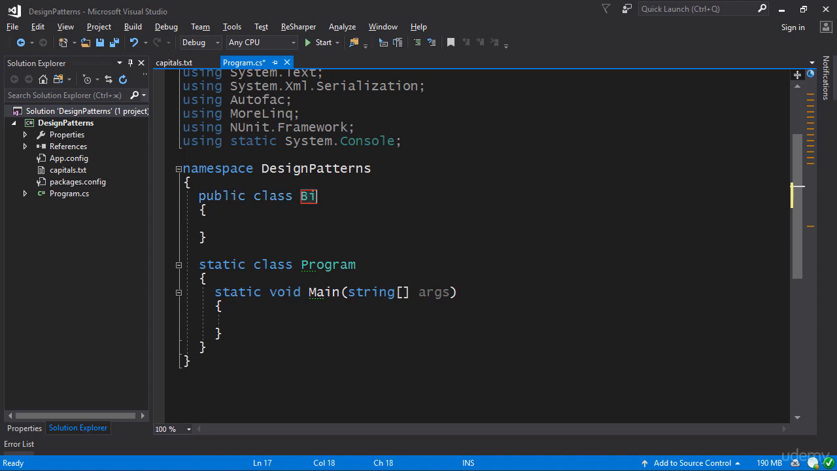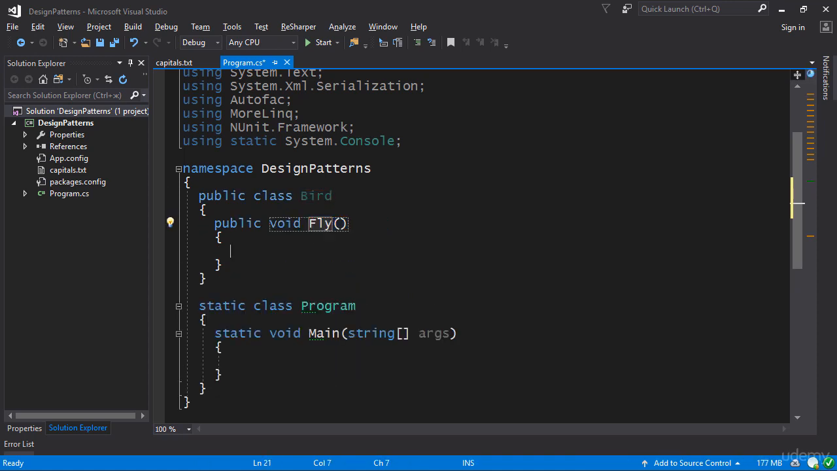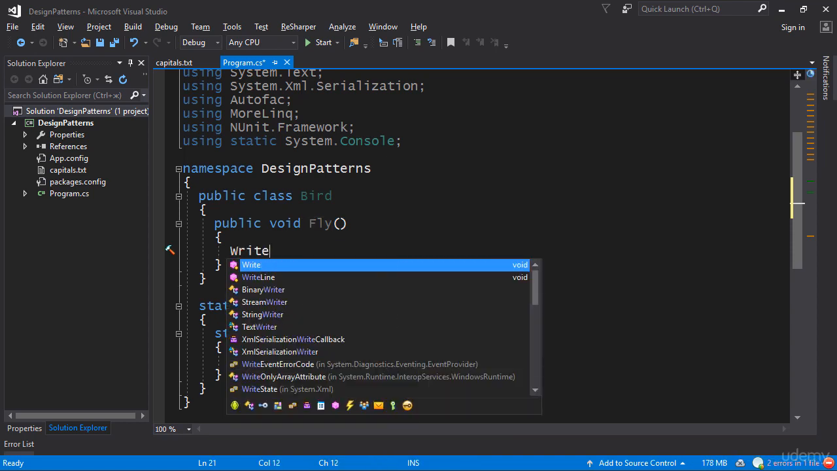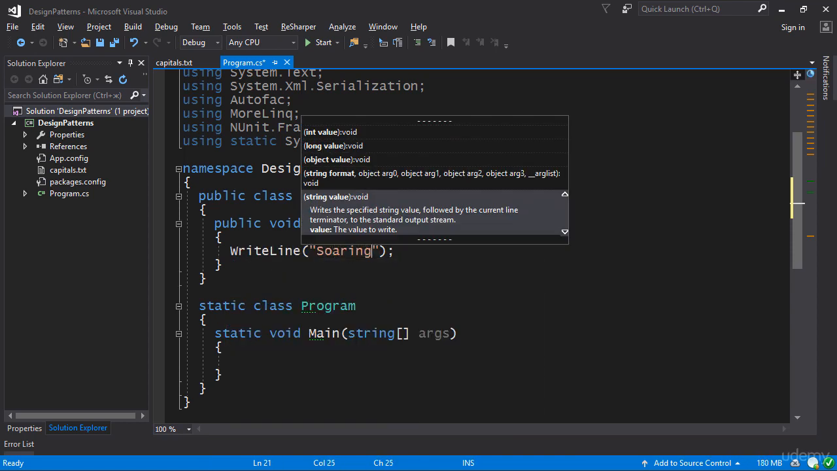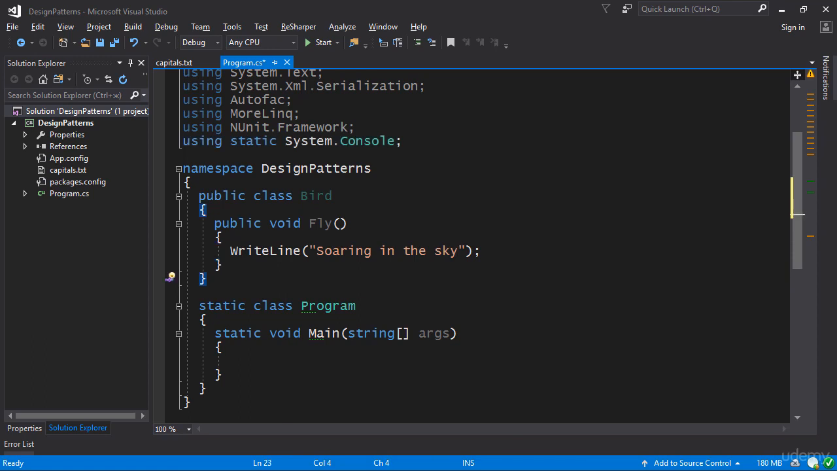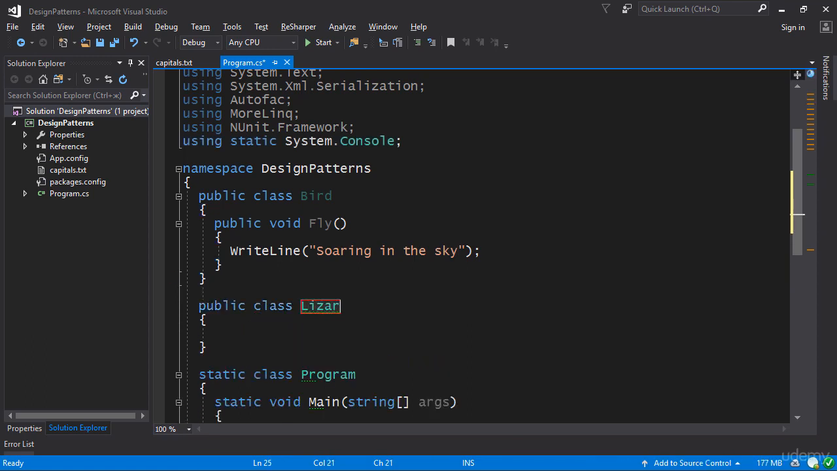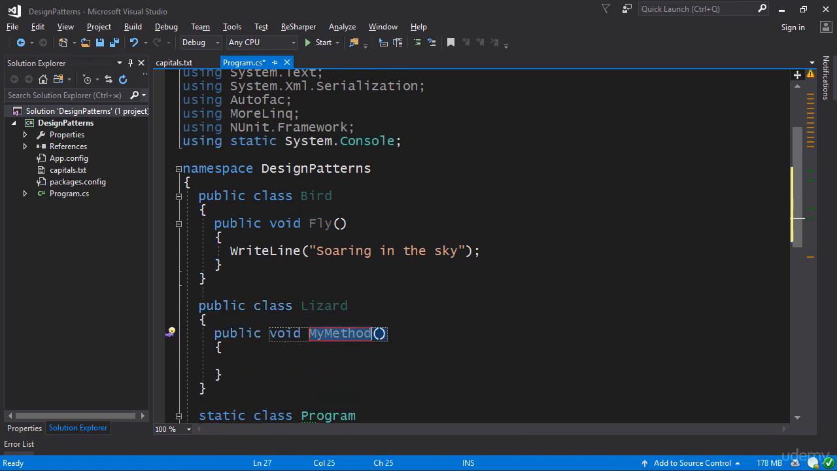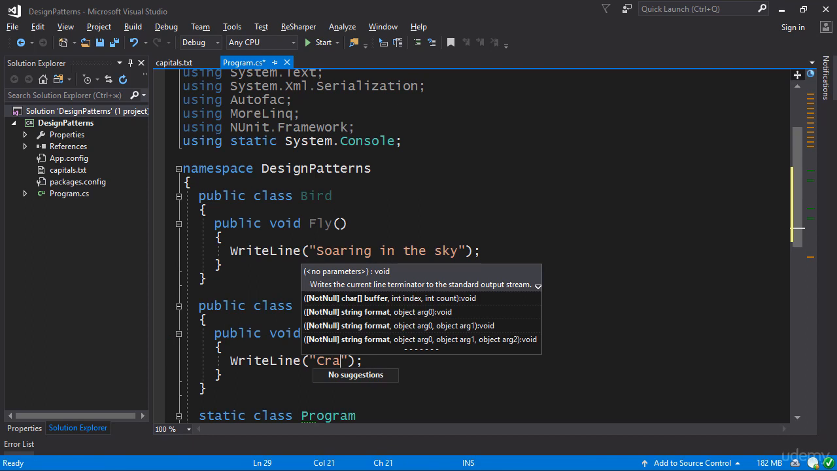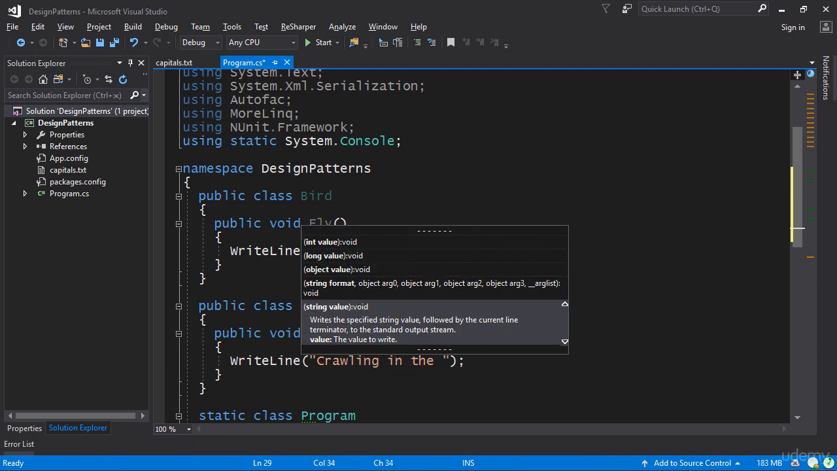So let's suppose that you have a class called Bird. Now a bird can fly, so we can make a method called Fly, and here I'm just going to write line "soaring in the sky". Okay, so we can also have a class called Lizard, and you can see where this is going. The Lizard class will have a method called Crawl, and we're going to write line "crawling in the dirt".